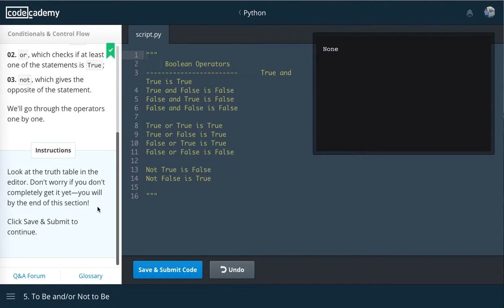Next up, Boolean operators. Here's the truth table. True and true is true. True and false is false. So anytime there's a false, it's false with the and. And anytime with the or, if there's a true, it's true. And not true is false. Not false is true. Pretty simple.